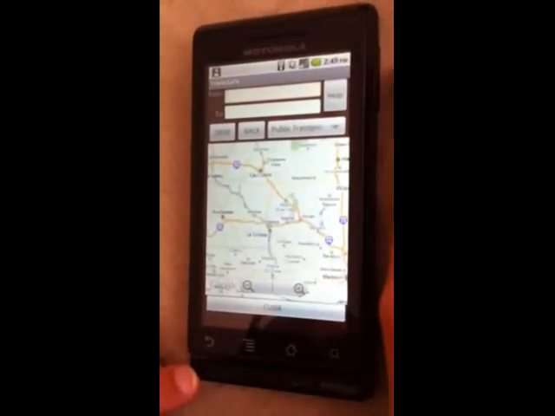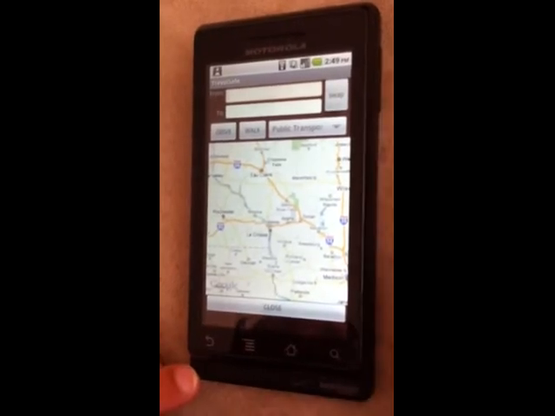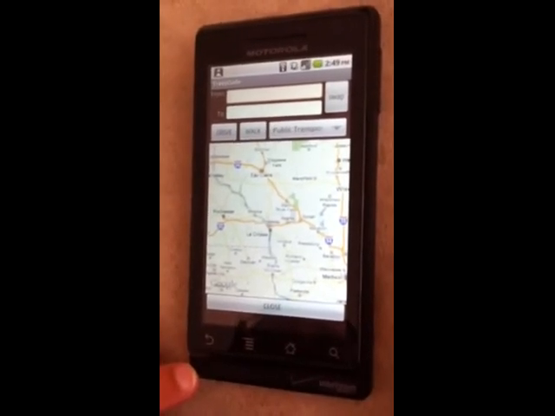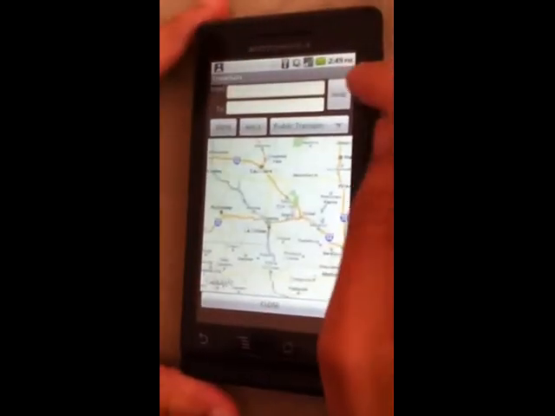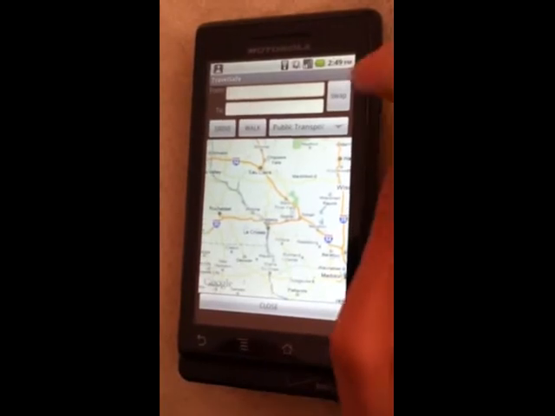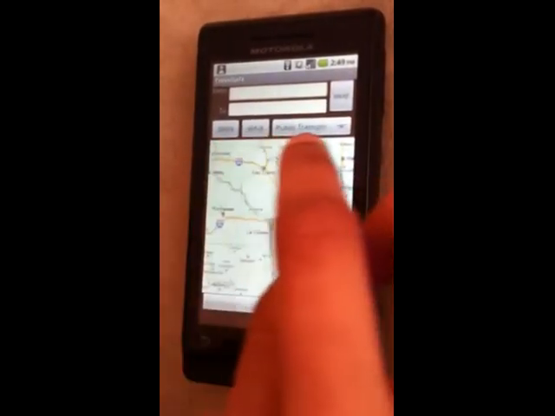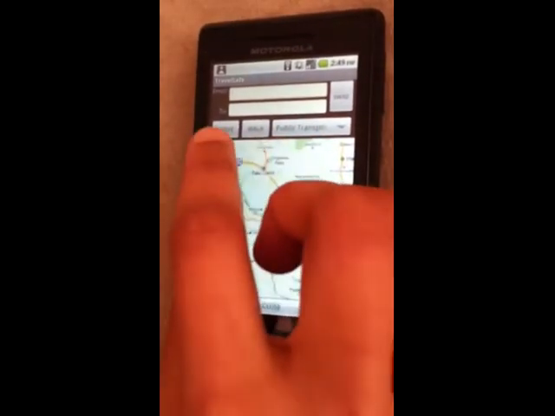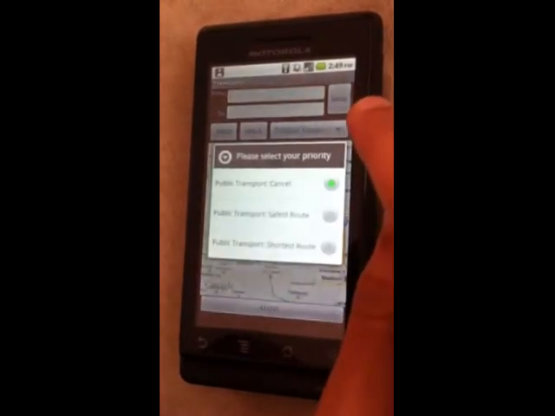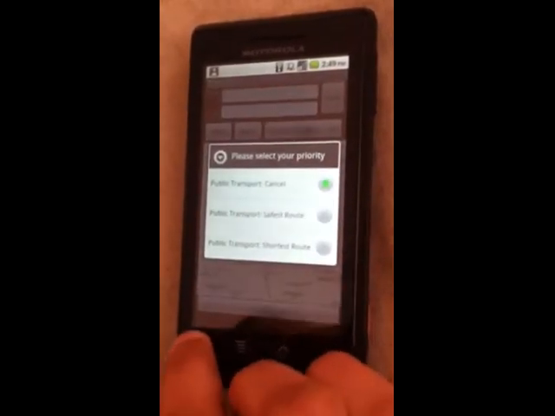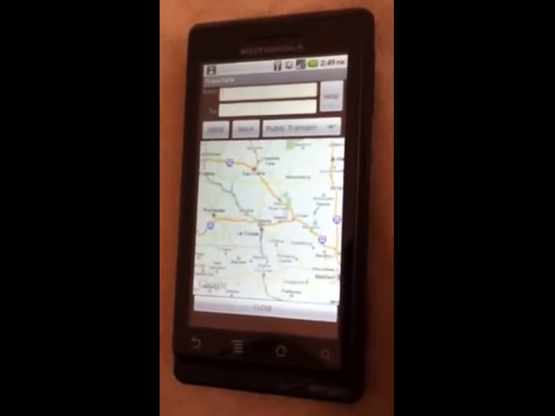And in the upper part of the user interface, you see some text boxes. The from text box is where the user enters the from address, and to is where they enter the to address. There is also an option to swap the from and to addresses using this button. And below them, you see two buttons, the drive and the walk buttons, and a spinner for choosing the priority of public transport routes.